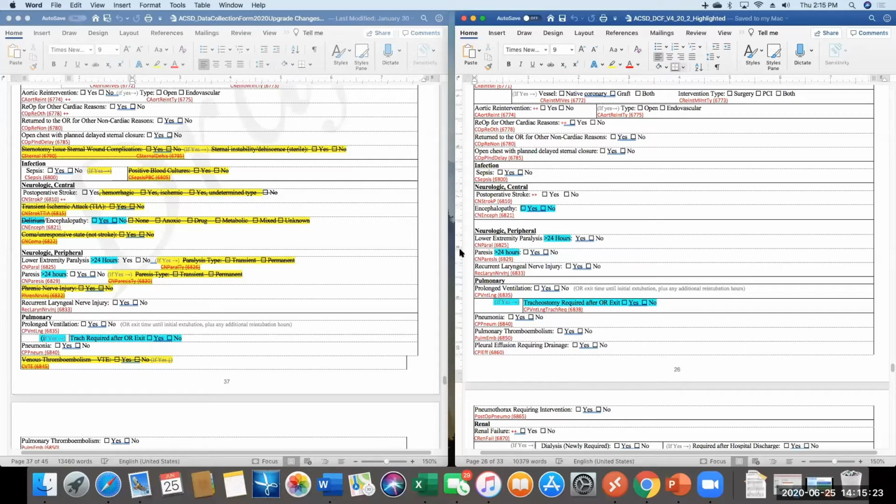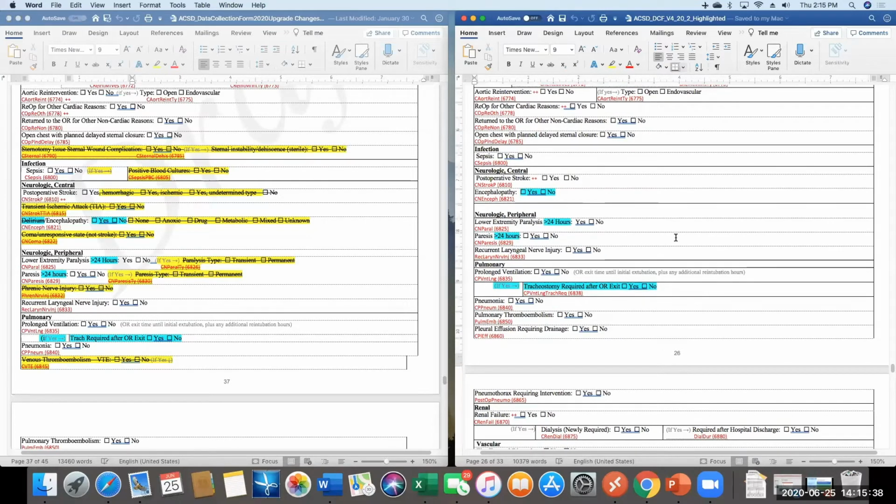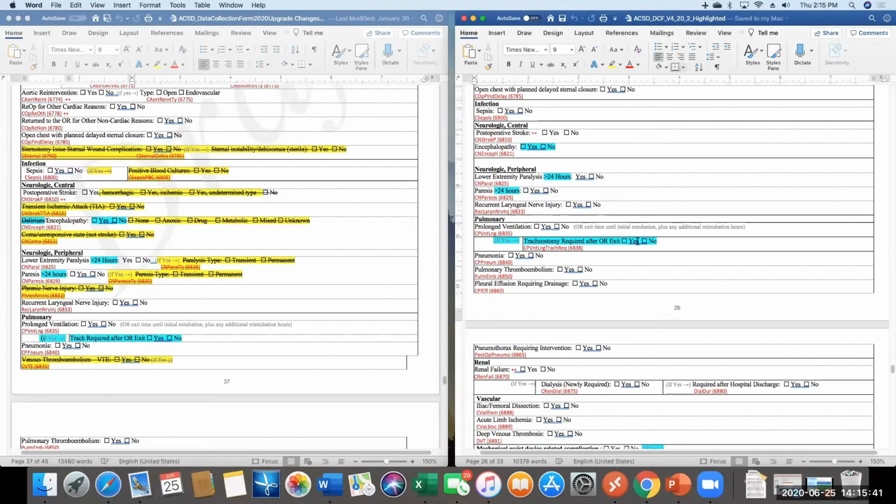And then for lower extremity paralysis and paresis, we were collecting transient and permanent. What we were really interested in is if these were lasting greater than 24 hours. So we adjusted those, and it's just, did the patient have paralysis or paresis greater than 24 hours? Yes or no for both of those questions. And then we get into the prolonged ventilation, which is your initial ventilation time plus any reintubation time greater than 24 hours. If that's a yes, then we added this question regarding tracheostomy required after OR exit, so did the patient have to have a tracheostomy placed regarding their prolonged ventilation.